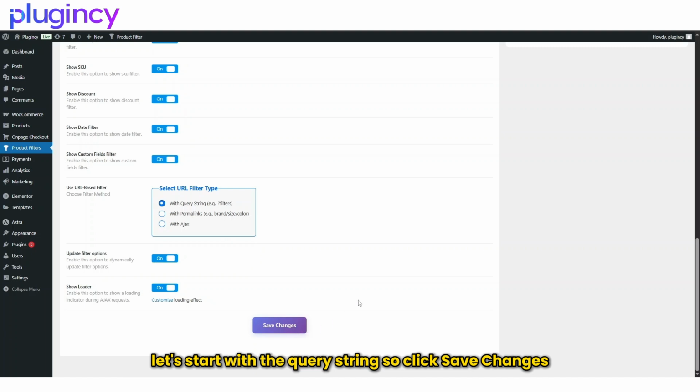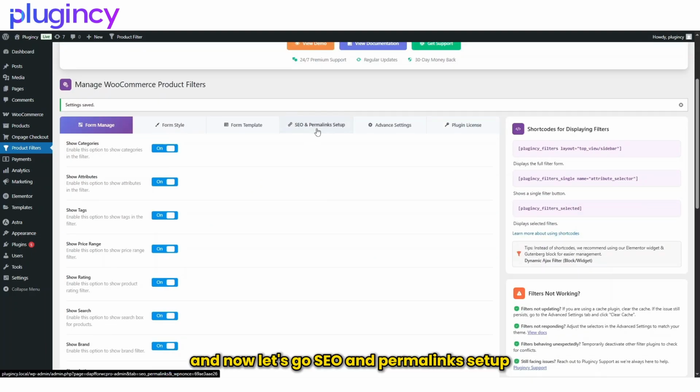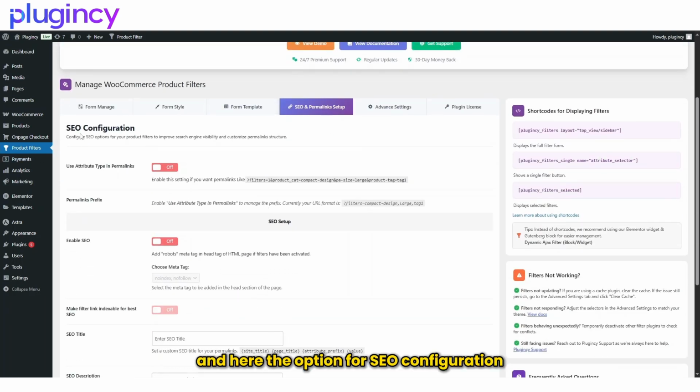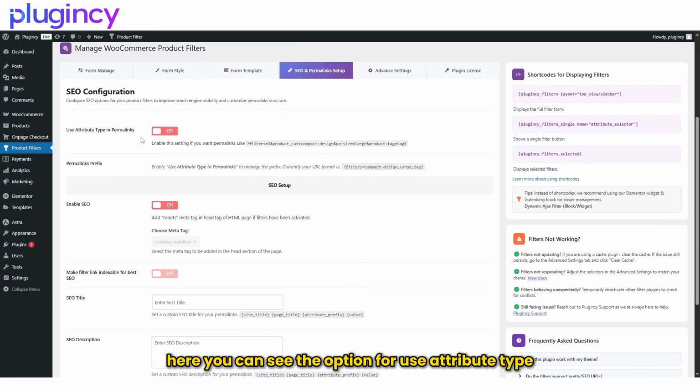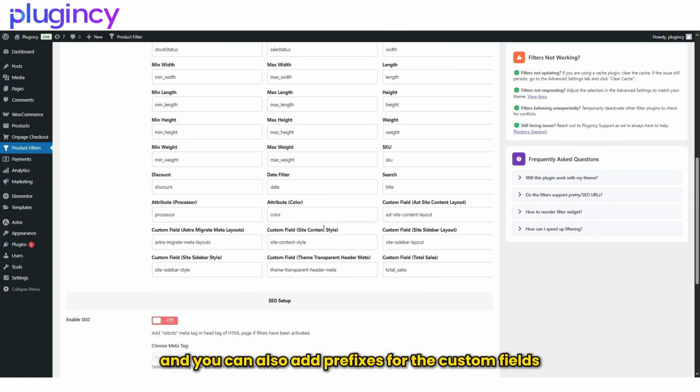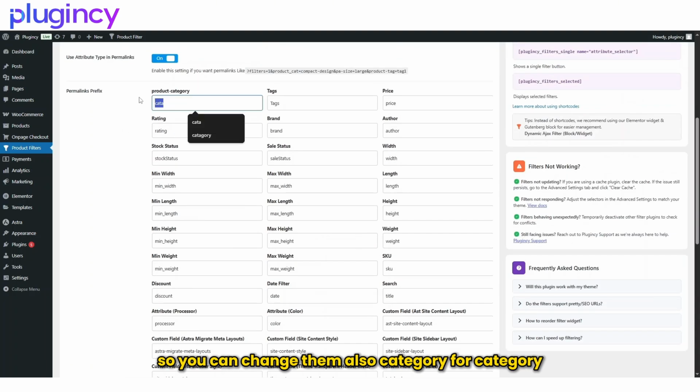So click Save Changes. And now let's go to SEO and permalink setup. And here is the option for SEO configuration. Here you can see the option for use attribute type in permalinks. If you enable this option, you can add prefixes for all the permalinks. You can add prefixes for category, tags, price, rating, brand, author, stock status, sales status, and many more. And you can also add prefixes for the custom fields. So you can change them also.